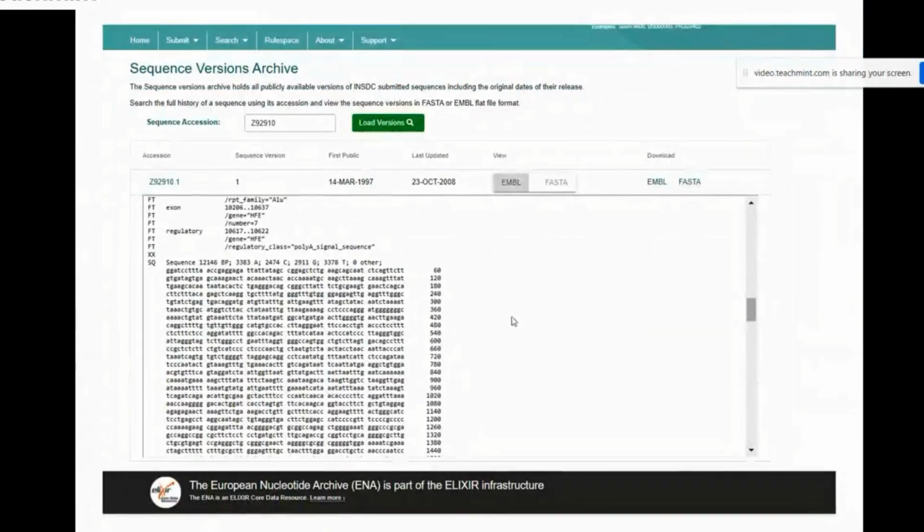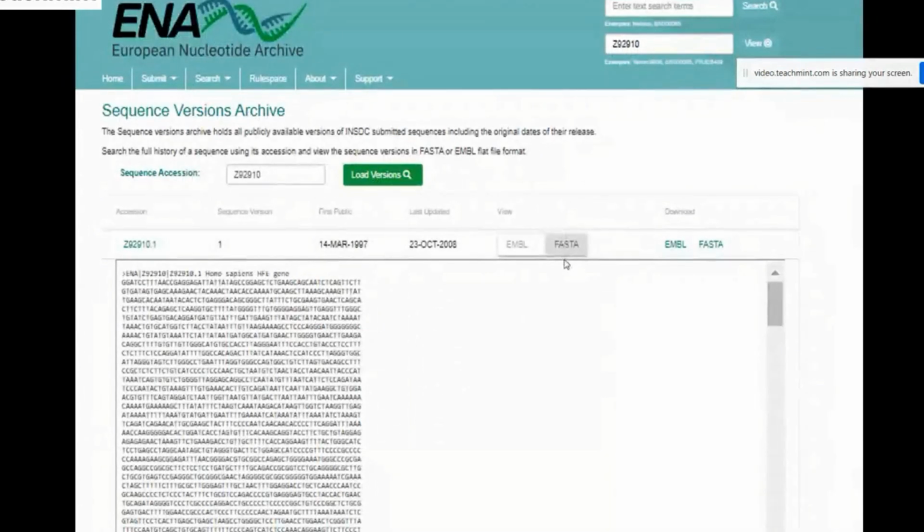Okay. If you click on FASTA format, the FASTA format starts with a greater than sign. Then there is a small description about the sequence. Here we have ENA, accession number, accession version and the source. Then there is a sequence. This is the FASTA format.